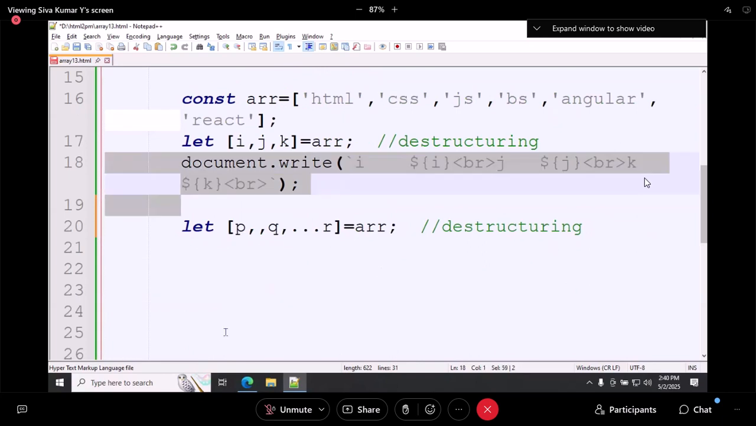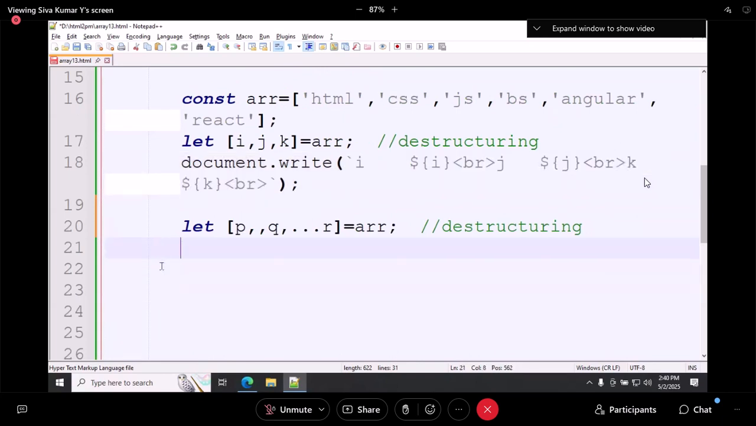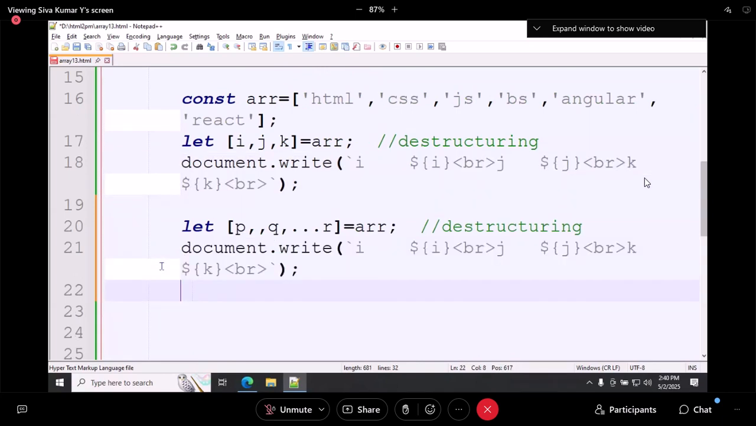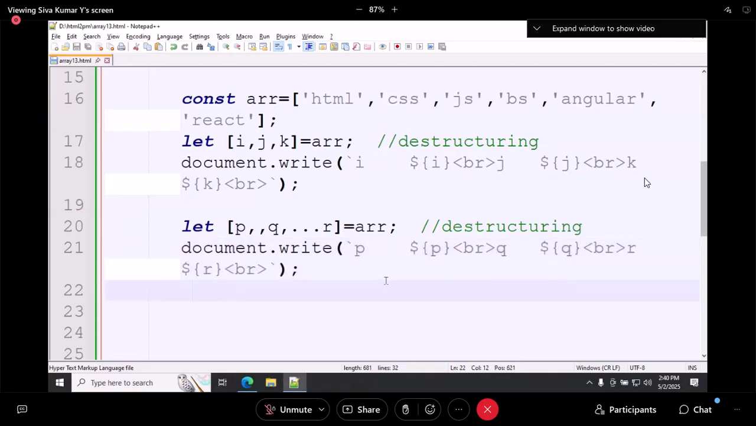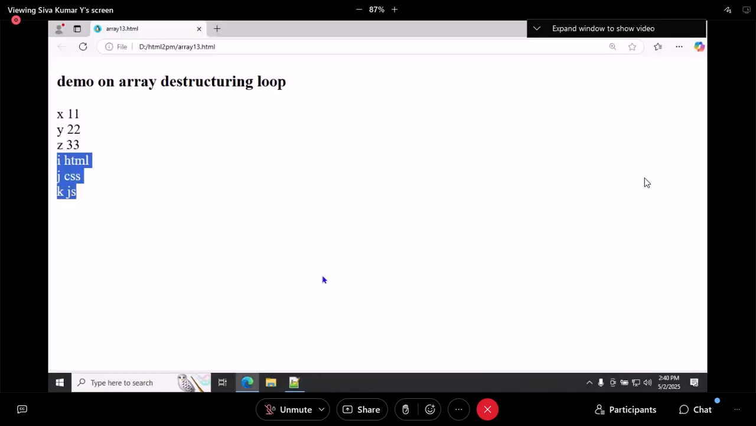So for confirmation, I'm printing all the data. Print P, print Q, and print R. So this is the option.